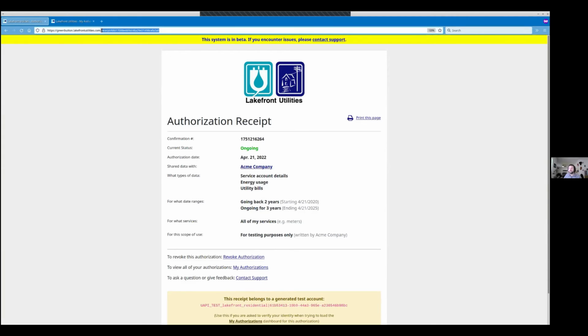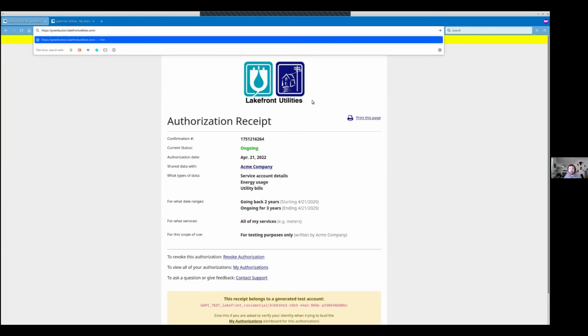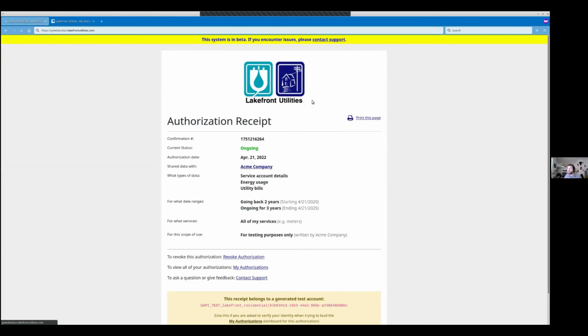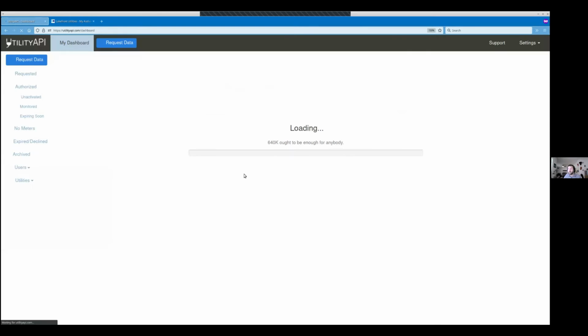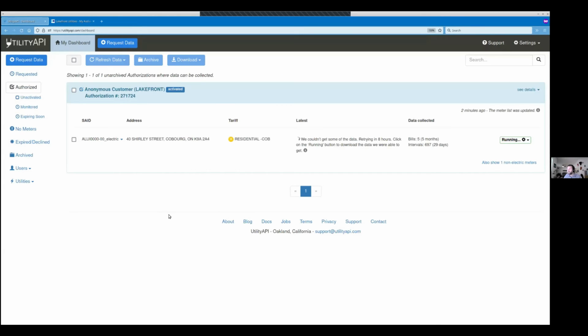So I'm going to switch back now to the UtilityAPI dashboard and actually view this from the third-party side, so from the company side. To do that, I can go to the landing page, and it says for third parties, go to your UtilityAPI dashboard. That's where you can see the authorizations that you have received.